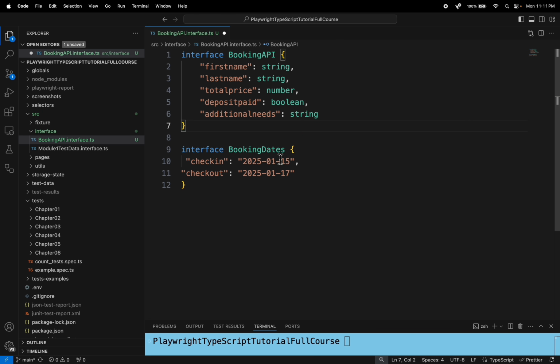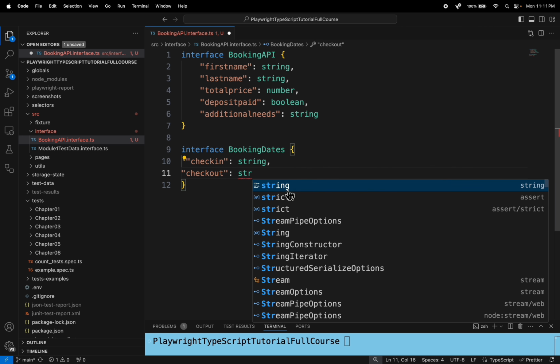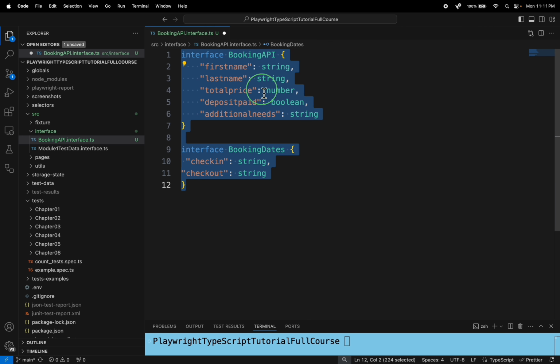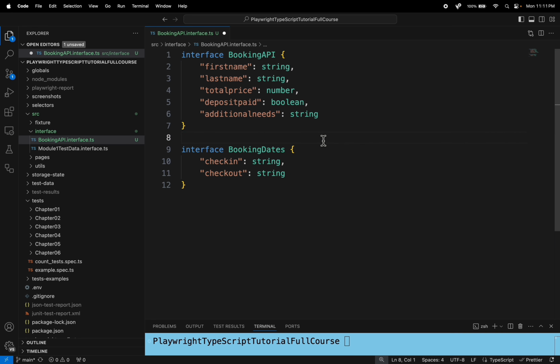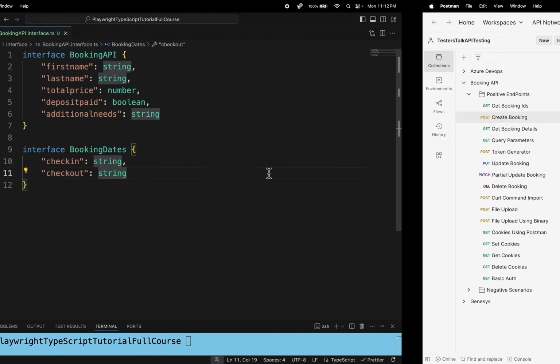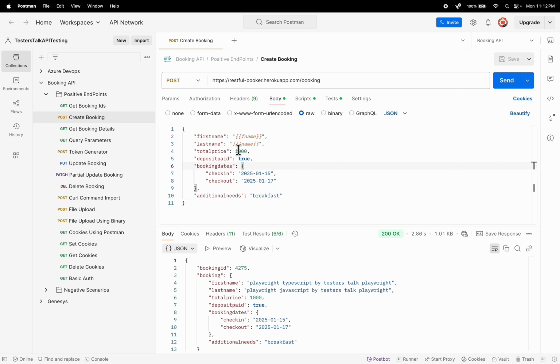Now let's go to the booking dates. The check-in field is accepting the string type of data again. Even checkout is accepting the string type of data, right? So we are done with creating the interface. We have created two interfaces. In the first interface, we have defined 5 fields. In the second interface, we have defined 2 fields. And if you look at this API request body, correct?